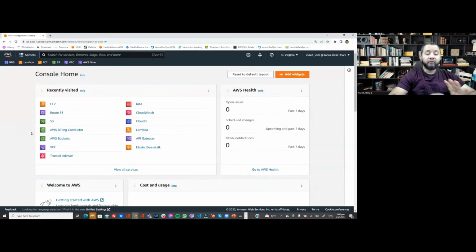Everyone. So today we are going to see how to create an EC2 instance for Linux machine in AWS account. First of all, we will do it from AWS Management Console, from graphical user interface, and then we will try to do the same thing from terminal. All right. So without further ado, let's start.